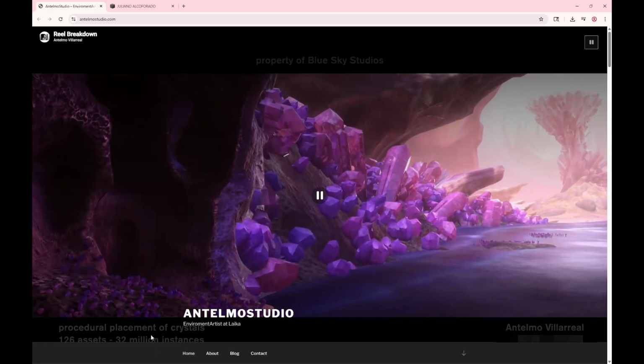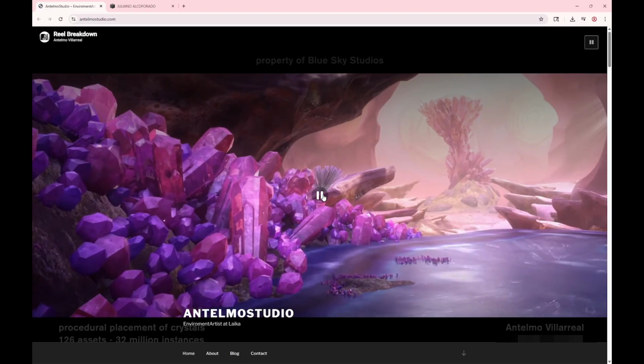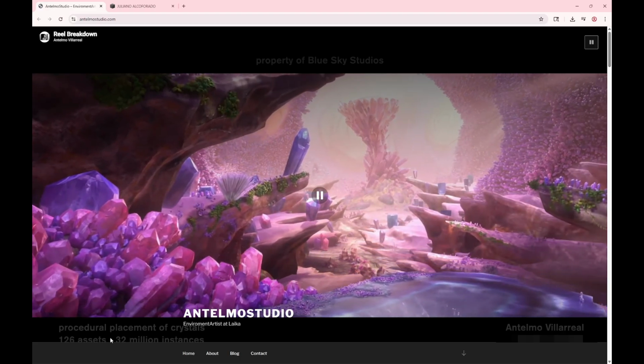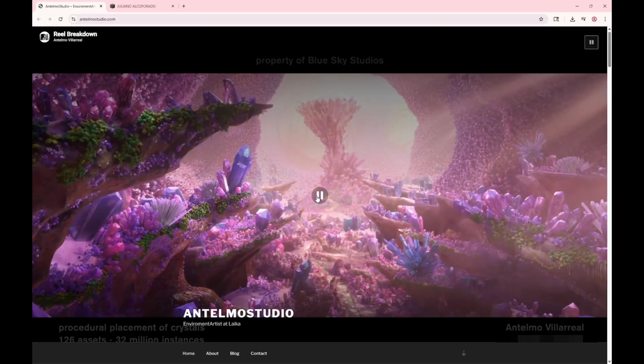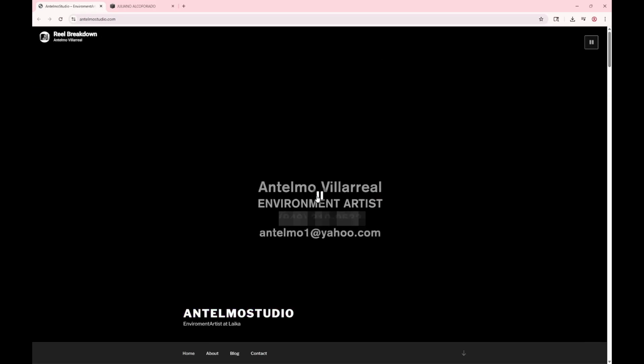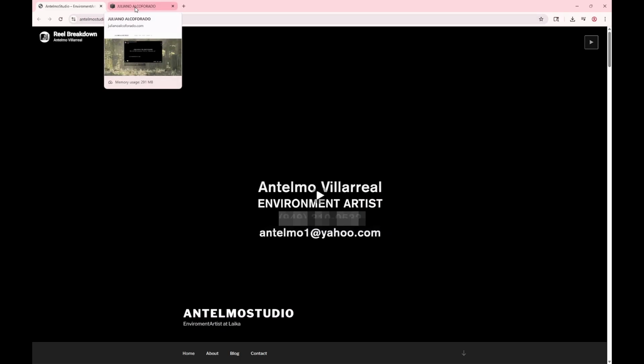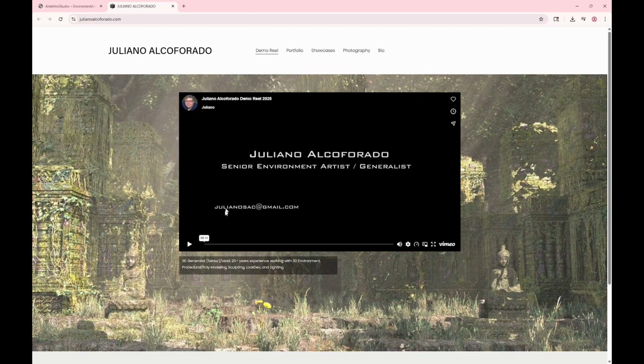He's consistently showing down here what he's trying to show you, and he's discussing scale and number of assets. So he's able to handle a lot of things to build the environment, and then it ends with his contact card again. So that's kind of similar. It's a little bit longer, but that guy is a senior level environment artist.